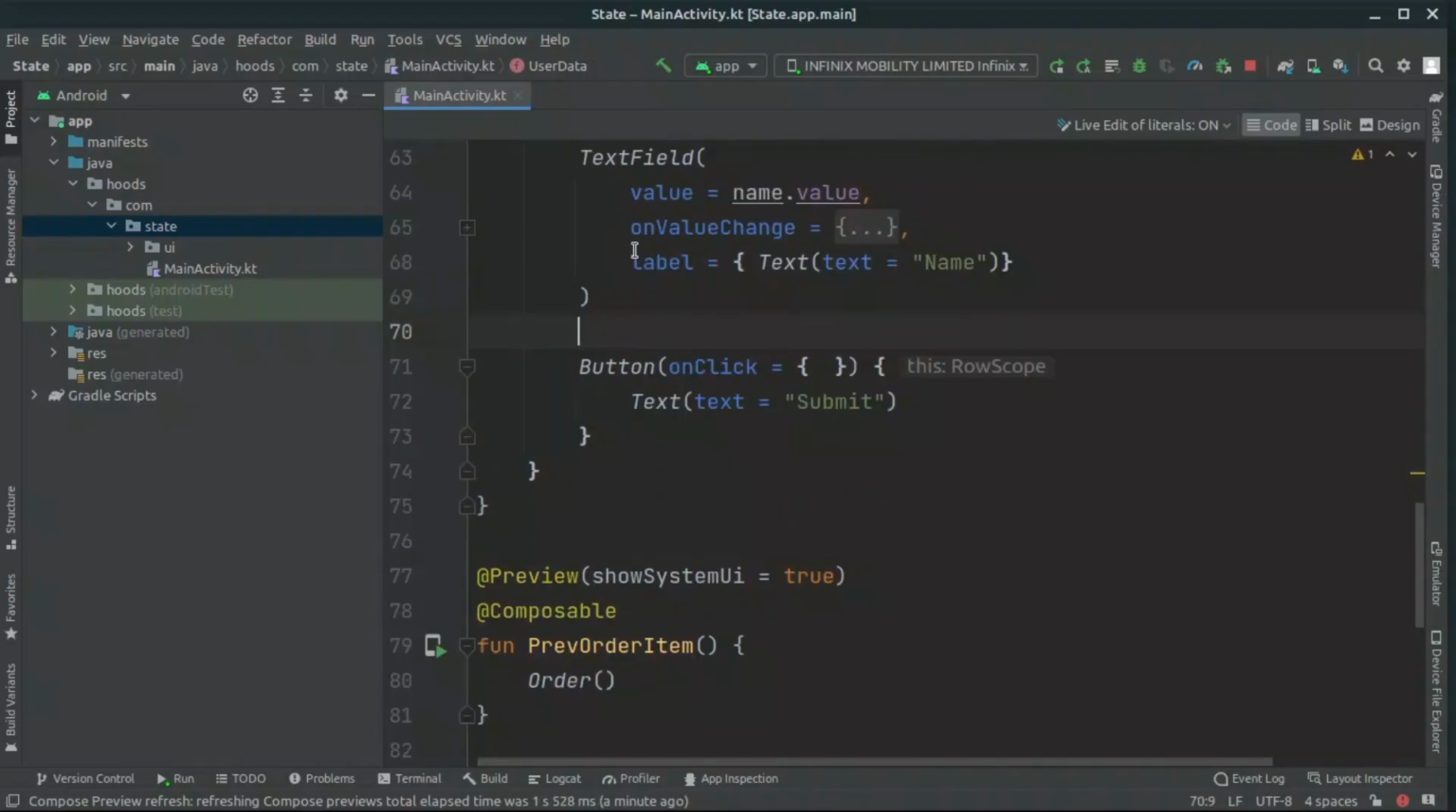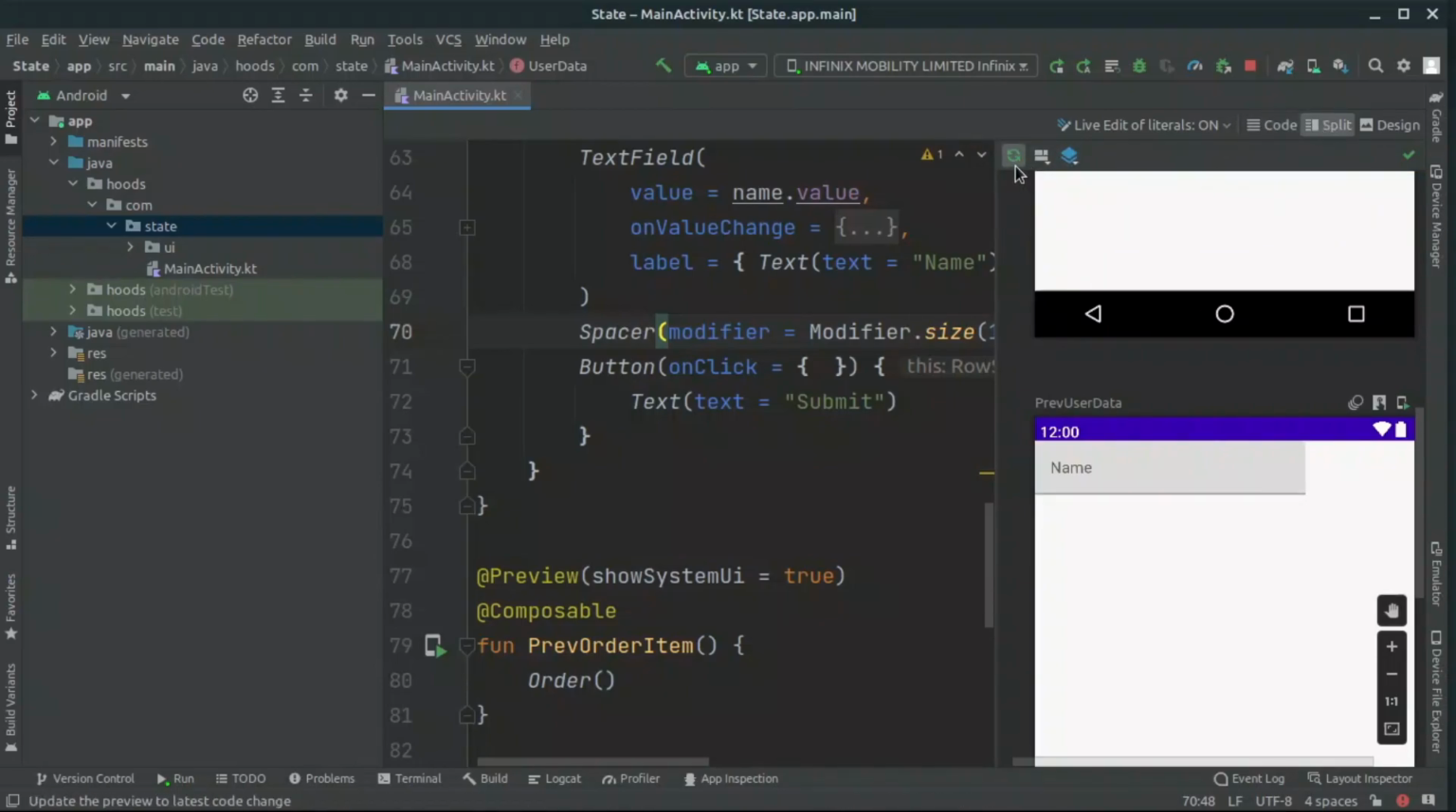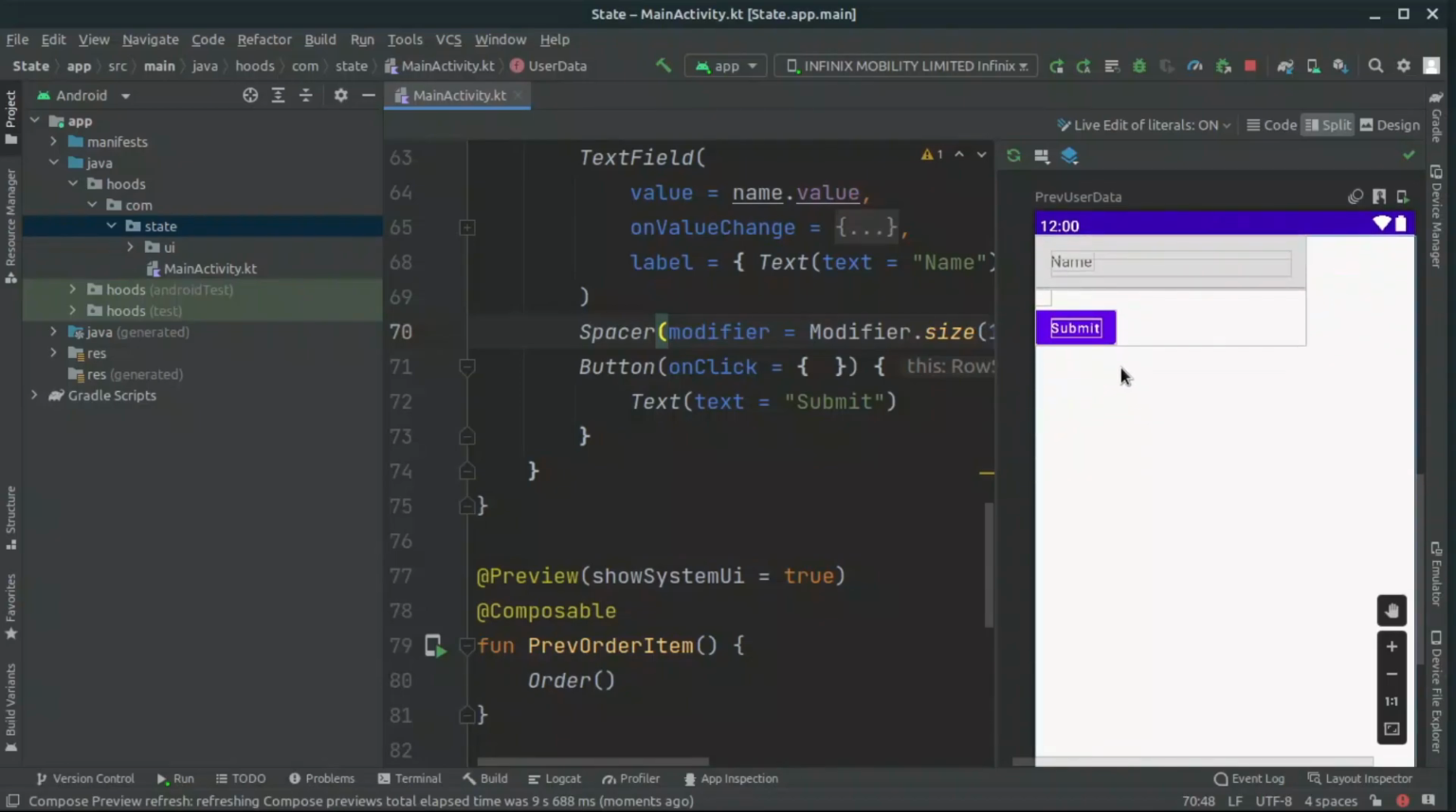So we want to add here a space between this text field and this button. So we can just call here our spacer. And we specify a size of 16 dp to separate between these two, the text field and the button. So now let's re-preview here the changes we have made. So we can just click here in order to refresh this. Okay, so as you can see here, right now we have a name, and also we have a submit button, which you can easily click in order to submit.